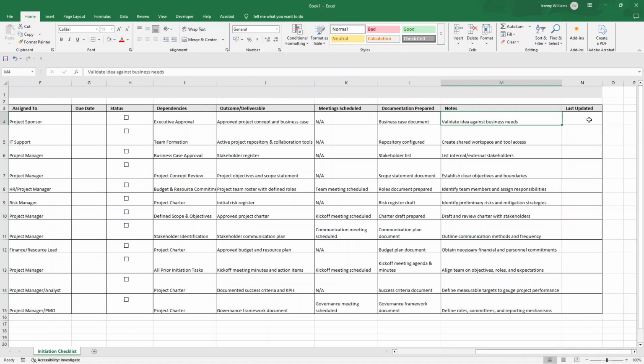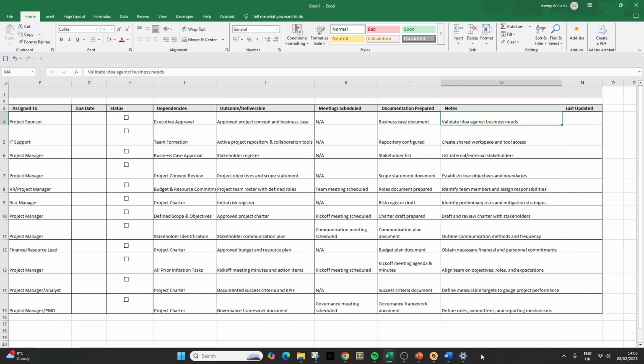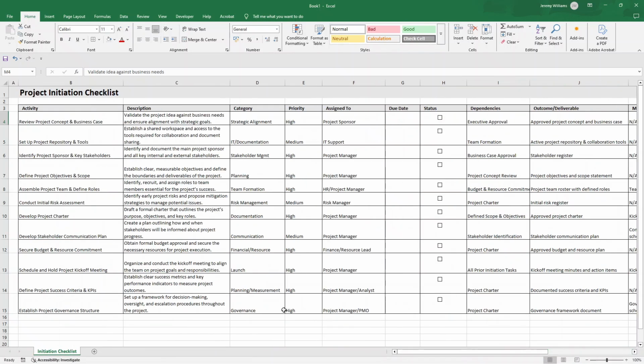And then last updated, as the name suggests, it could be that you created the business case on, you know, today's date, you put that in here. Maybe it's a week down the line, you open this document back up and you could say, actually, maybe I need to go back into that document because I haven't updated it for a week. You get the idea. So that, in essence, is the project initiation checklist.